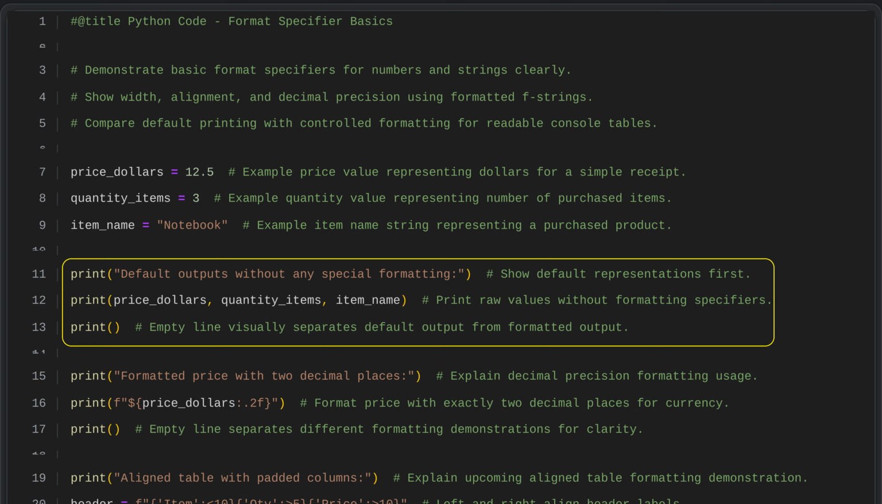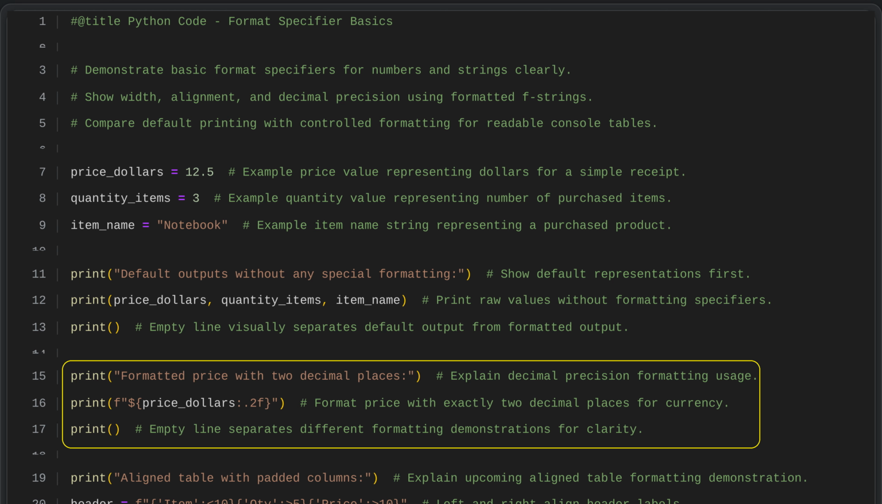We format the price so it always shows 2 decimal places, which is important for displaying currency clearly and consistently. To do this, we use a formatted string that forces the value to appear with exactly 2 digits after the decimal point, a common standard in financial data. After showing the formatted price, we print a blank line to separate this example from others and make the output easier to read.